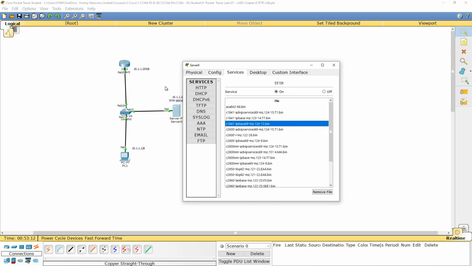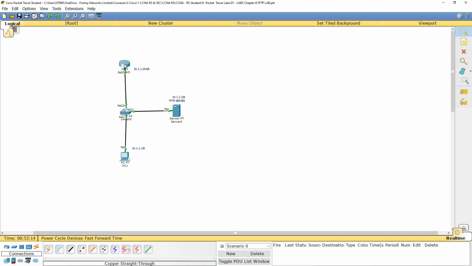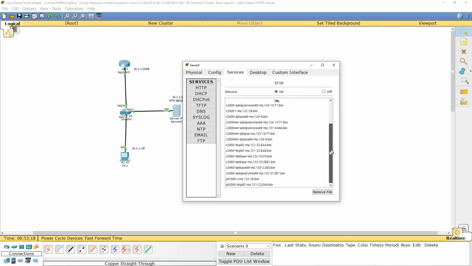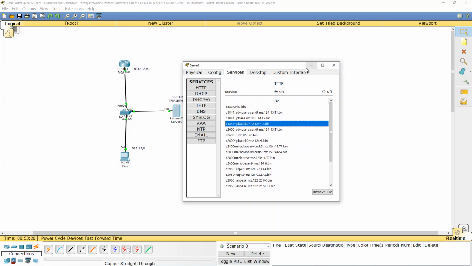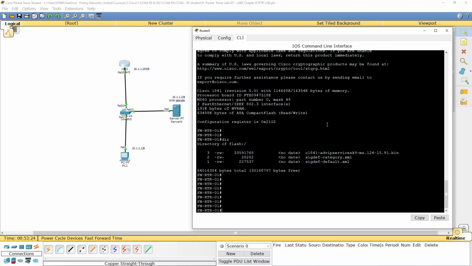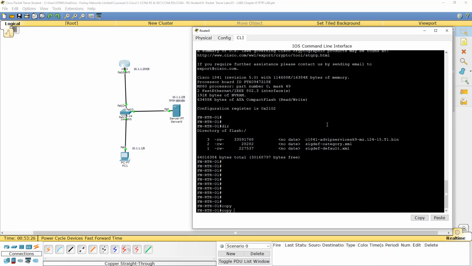So I have turned this feature on. This is on right now. Okay, so what I'm going to do, going into the Cisco router, copy. So first of all, let's say I'm taking the backup actually. So we normally do copy run start. Everybody knows what it does.